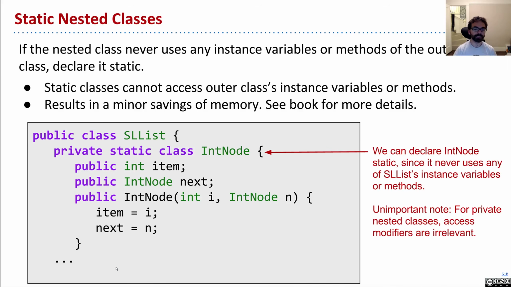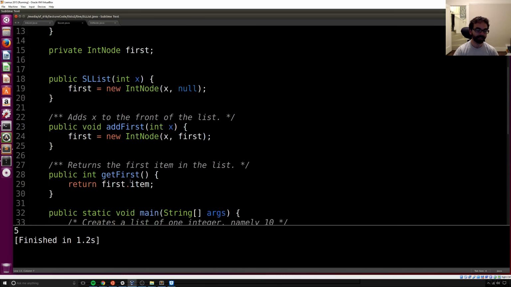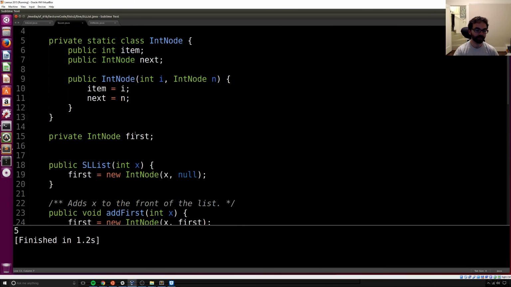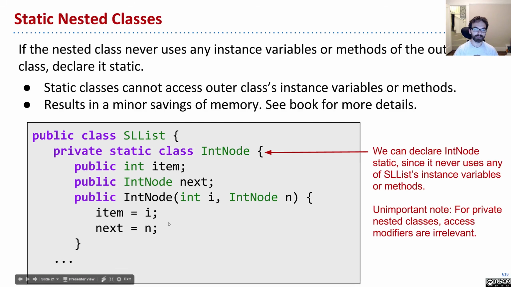And what that means is that the int node class, like I could not write a method here that uses first. That would not be allowed, okay? So since this int node class, if you look at it, right, it has its own item, its own next constructor, but never does it try and use any of S-list stuff. None of its methods, none of its constructors, none of its variables, so we can make it static. Now what good is that? Well, it gives you a tiny little bit of memory savings for each int node, and you can look in the book for a little more details on that. But the basic idea is simply that a nested class, which is static, cannot access any of the outer classes' stuff.